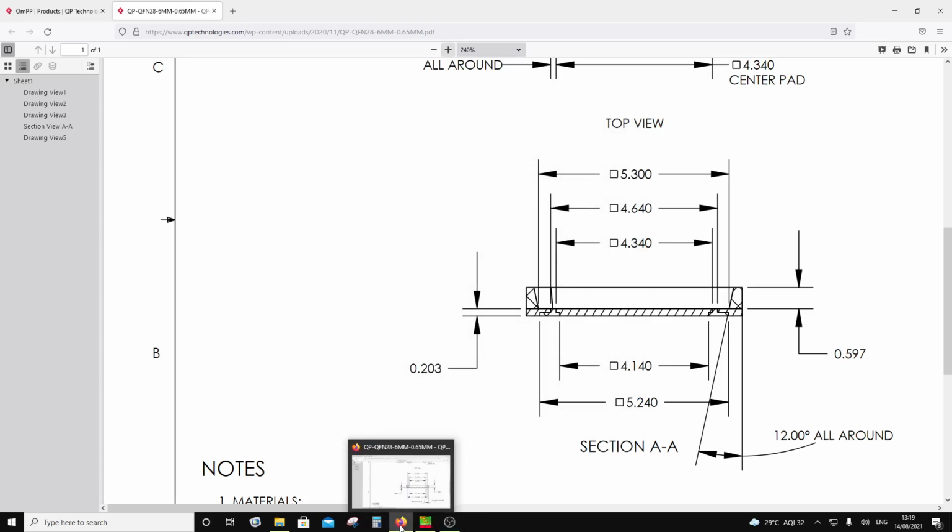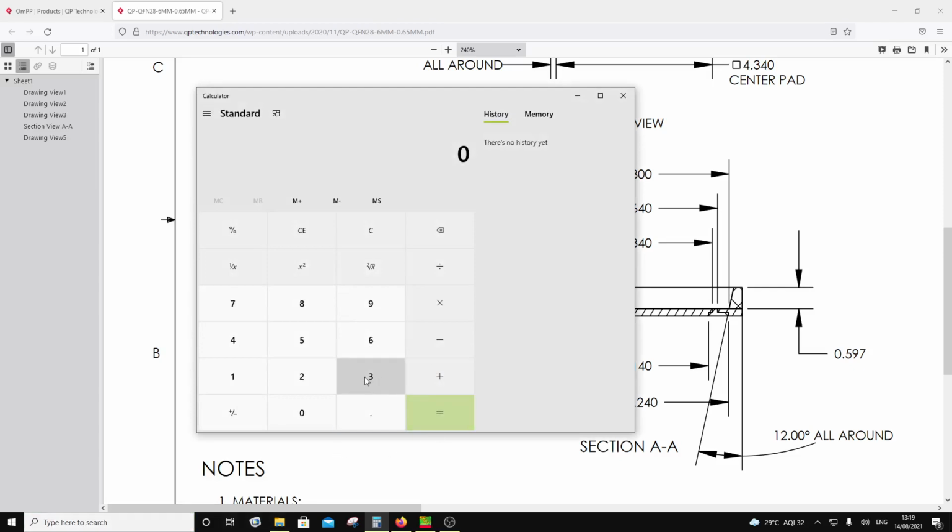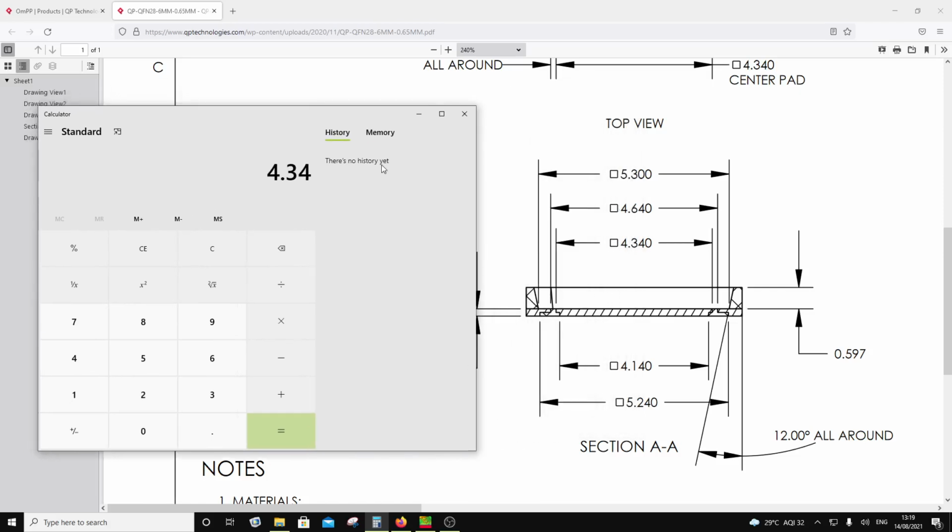So I'll go here, and then this dimension is 4.34, right? So 4.34. So let's go to calculator, and we have 4.34 as the dimension of the ground pedestal, right? So I'm going to just divide, well, not divide, I have to subtract from 6. So roughly that divided by 2.